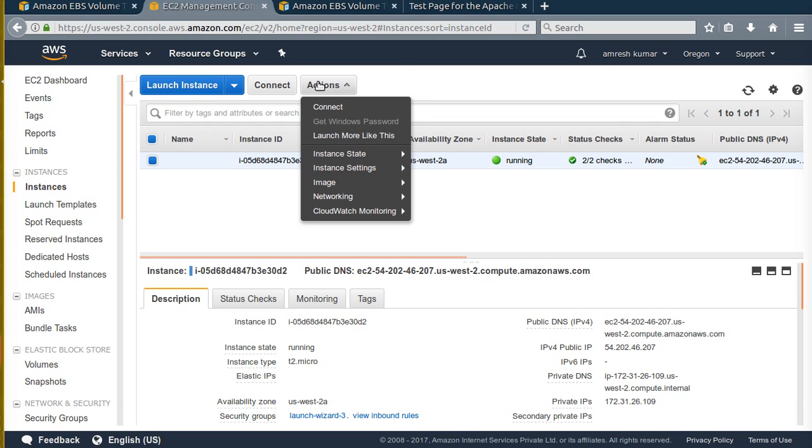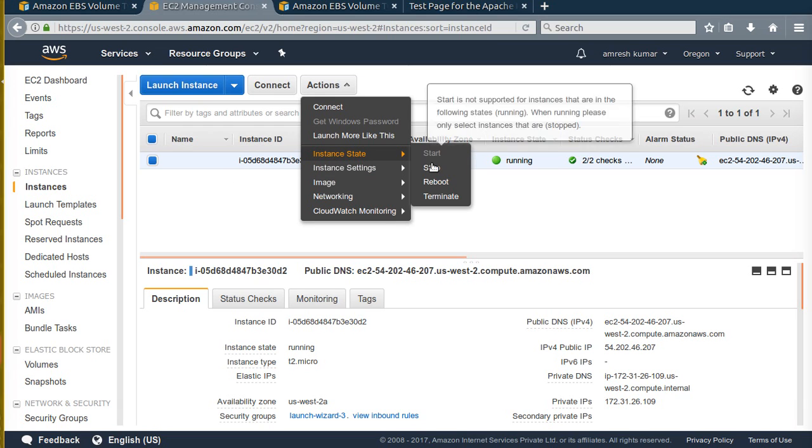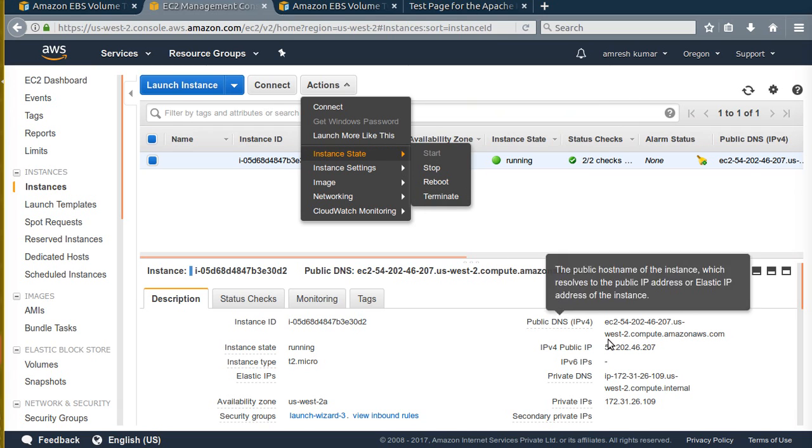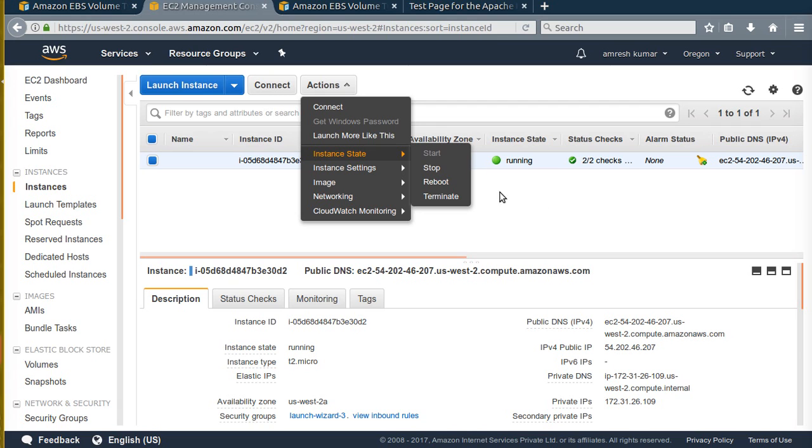Now you can see that there are different options. We can stop it, we can reboot it, we can terminate it. If we stop and start, then the public IP will change, and if we reboot it, the public IP will not change, and if you terminate, then the instance will be deleted. We can also create an image from this AMI after changing some configuration. If you want to save that configuration, you can create your image.